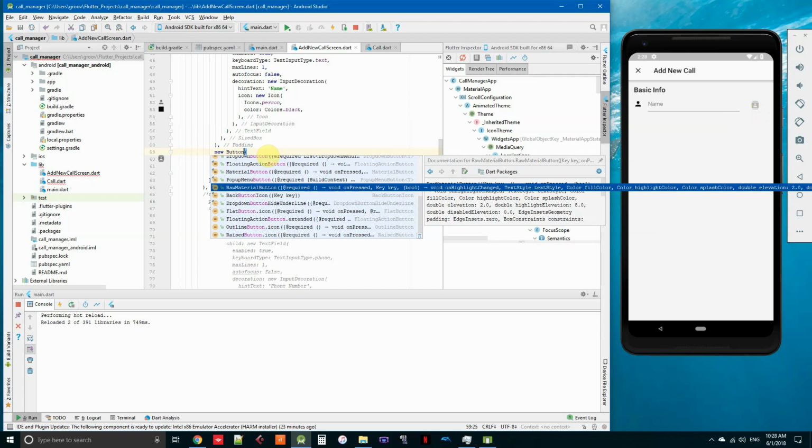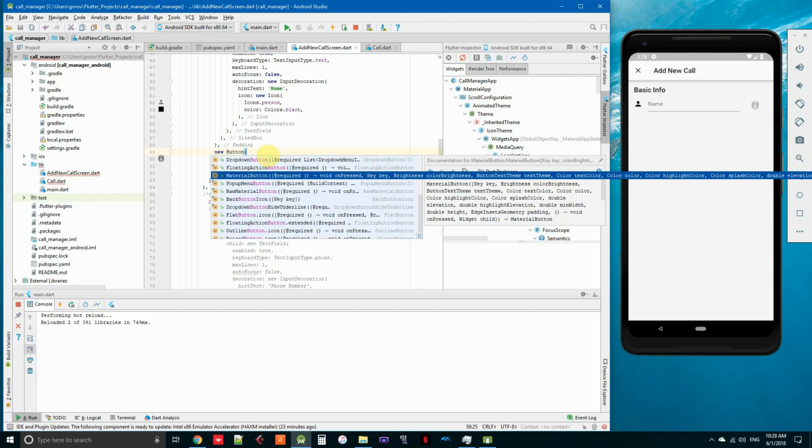A raw material button. Let's see what properties it has. It has some stuff that's cut off from the screen, and I can't really tell. It has some box constraints. Maybe that's what I want. I wonder if the material button has box constraints.